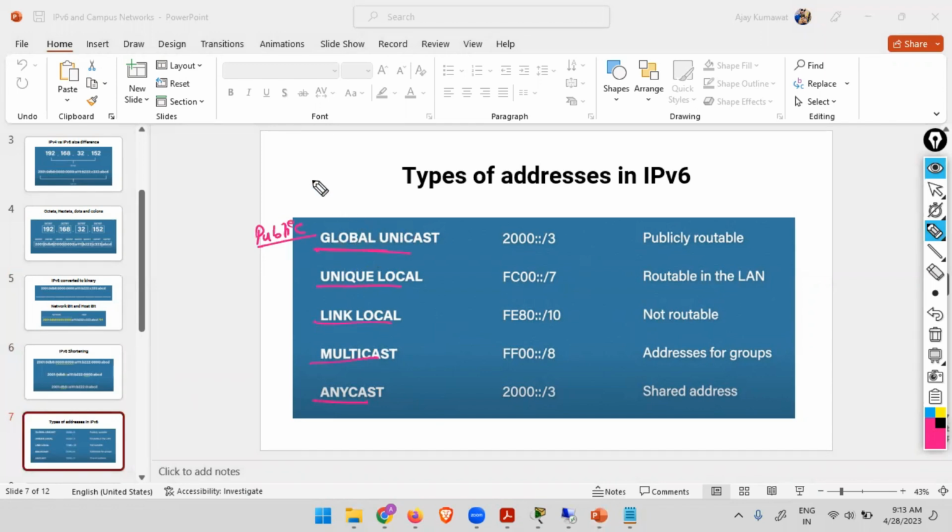Global unicast. That means these are globally unique. First thing. Second thing, like a public IP address, these are routable on the internet. And how do you identify global unicast addresses? Their range starts from 2000::/3. Okay. This is clear.